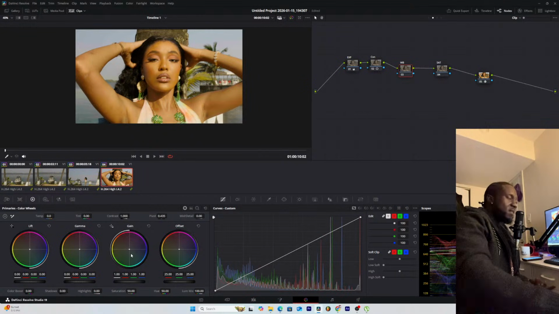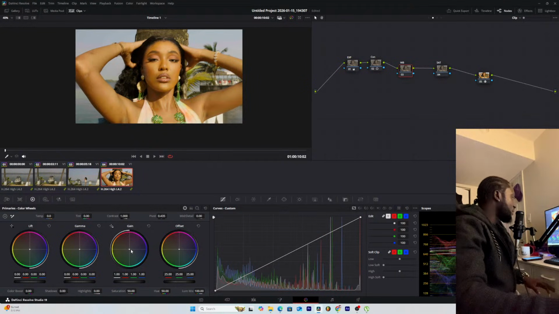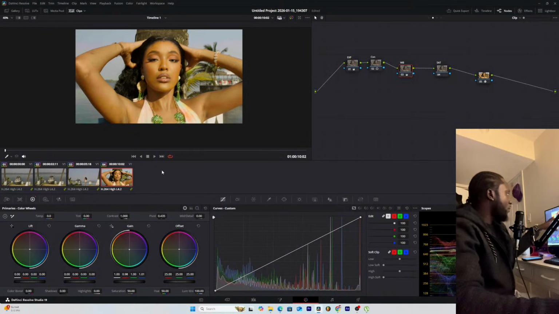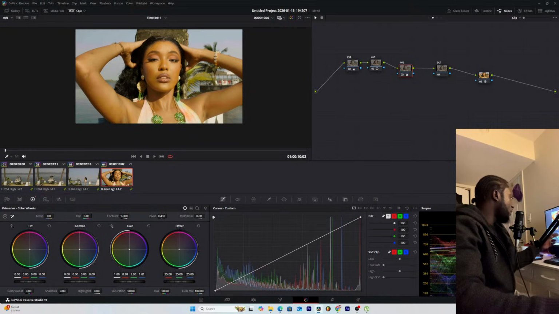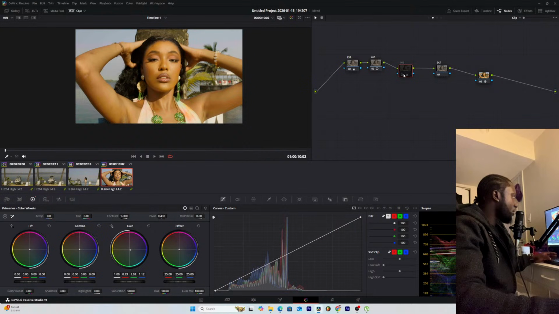So let's say under gain, I'm trying to remove some warmth tone because that's what I see right now. There's a lot of warm tones and I want to kind of balance it. So I just go the opposite of warm, which would be cool tones. So I just add some cool tones, and then you see before, after.